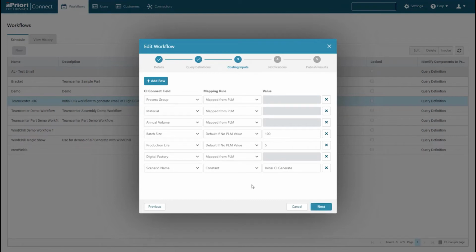Next, we need to account for our costing inputs, or inputs in general. These are the same inputs that we're used to within aPriori that are required to run an analysis. So here we have to use our usual inputs like process group, material, volume, batch size, digital factories. All those inputs are going to live inside of the PLM and then be pushed into aPriori to drive the analysis. We can see here we have a particular mapping rule, and in this mapping rule we have options where we can either run this as a constant, map it from a PLM environment, or have a default value if there is no value in the PLM.